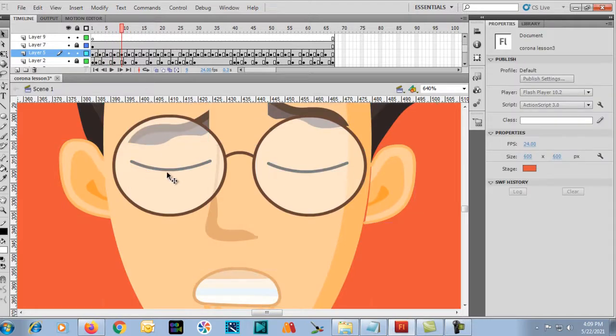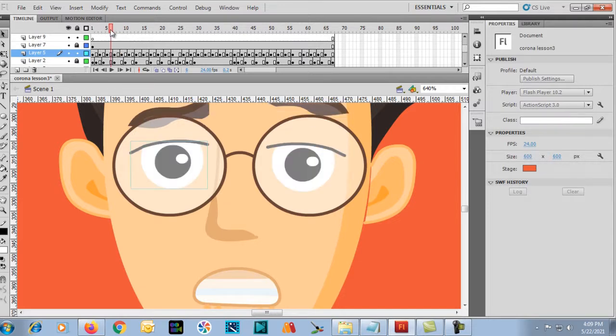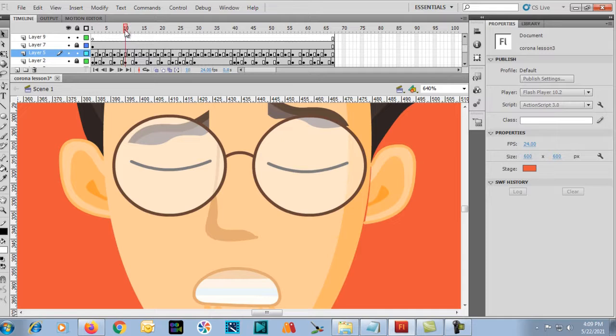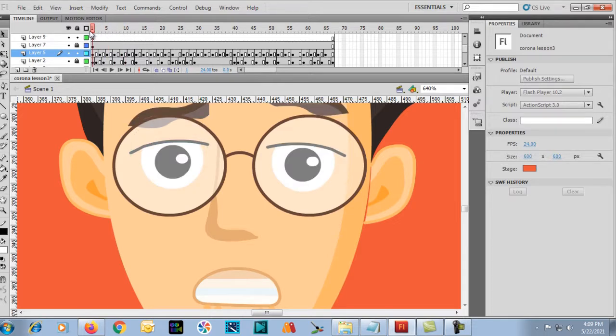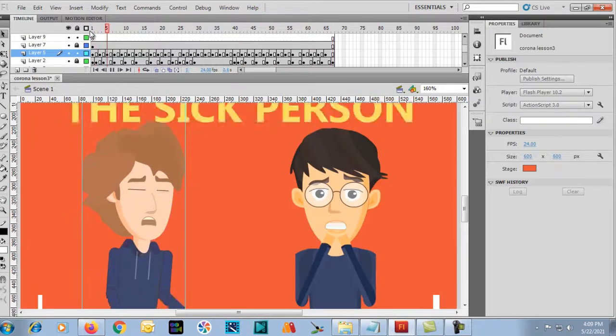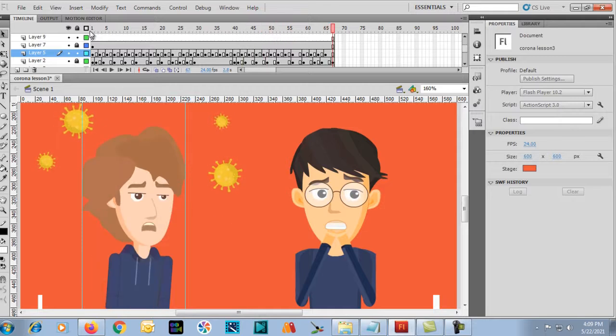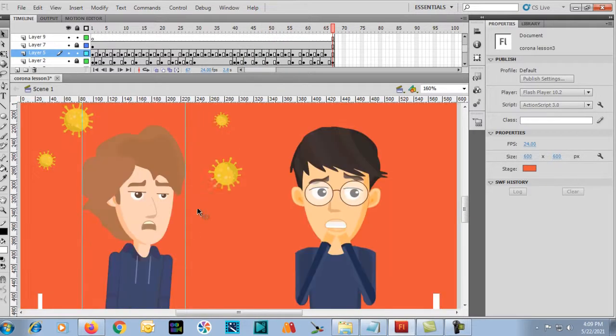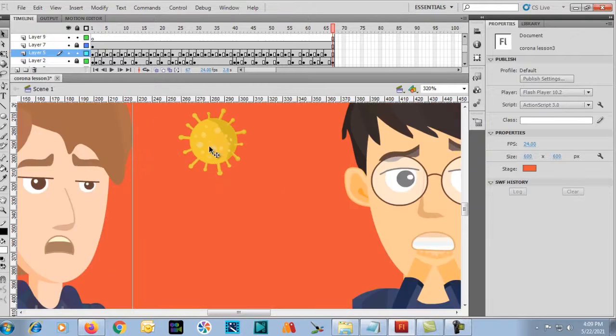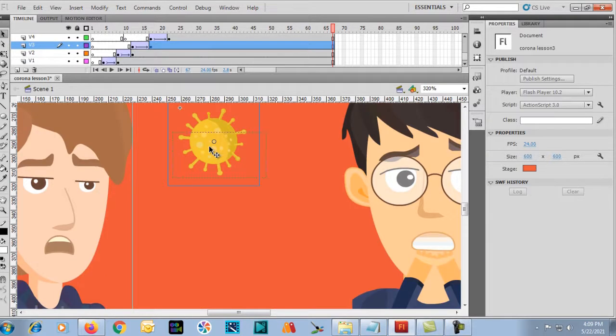This is nothing but a line over there. I have removed the eyes over here and I replaced with a line, so that in the visual you can see the eyes will close and open when the other person starts coughing. See, as for this virus animation, I have used motion tween. You can see it very well.